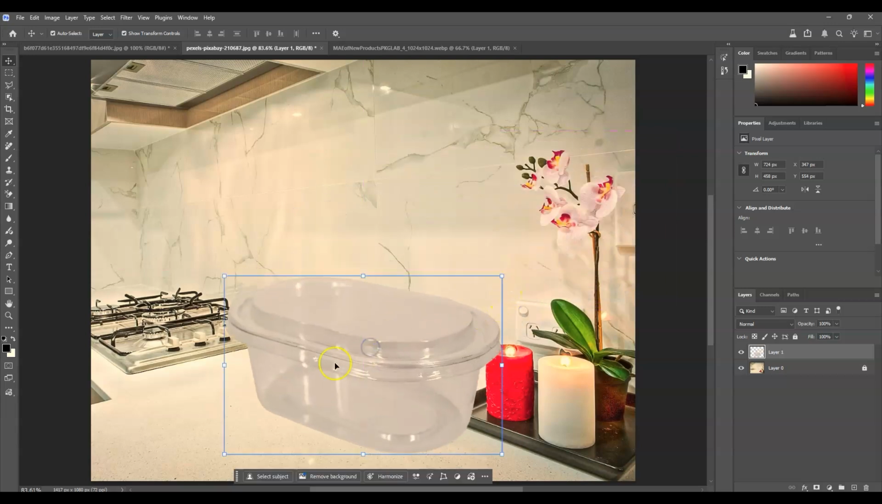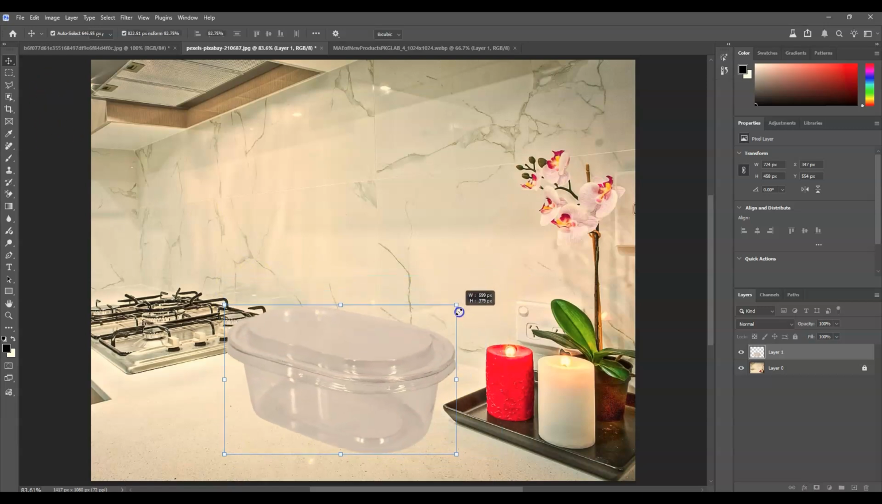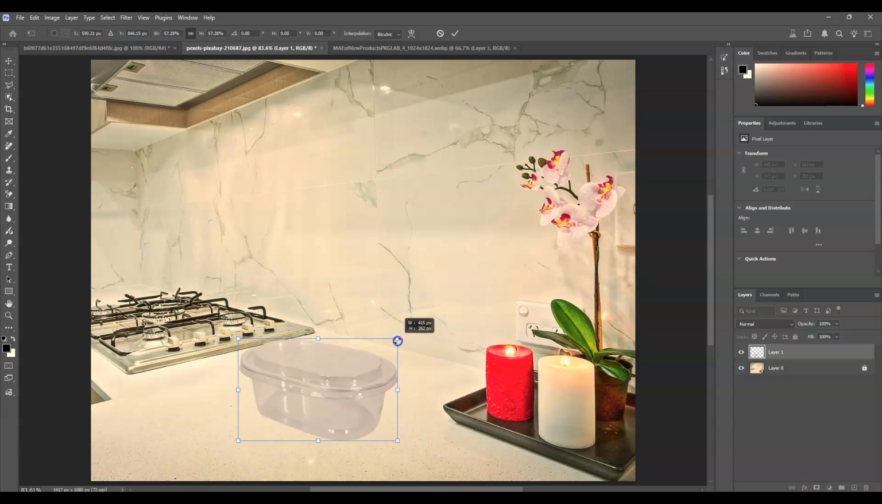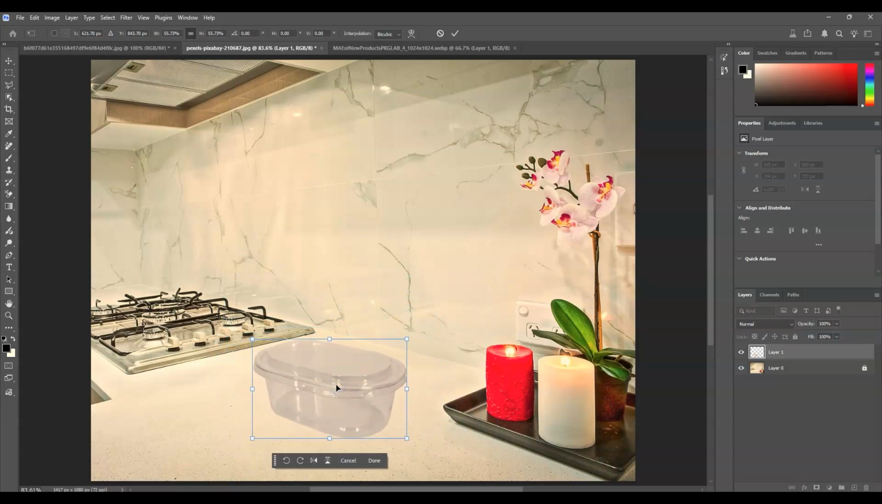So to do that, first let's rescale this plastic container. We have these anchor points because we're using the move tool. So I'm going to click and drag this one into the right size, maybe something like this. But actually, we can still rescale that one later on.